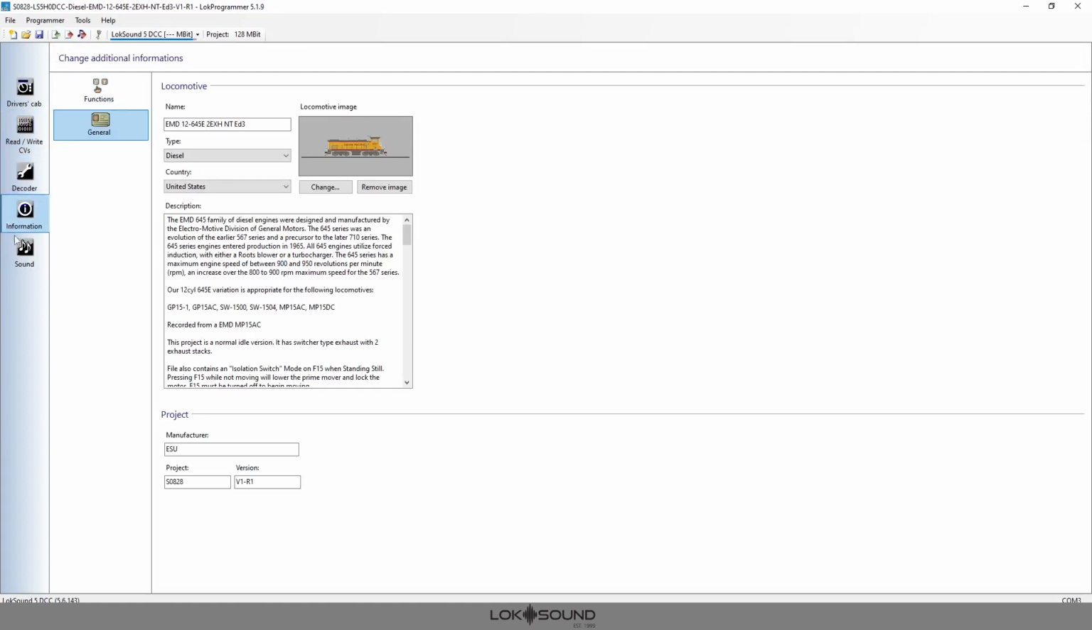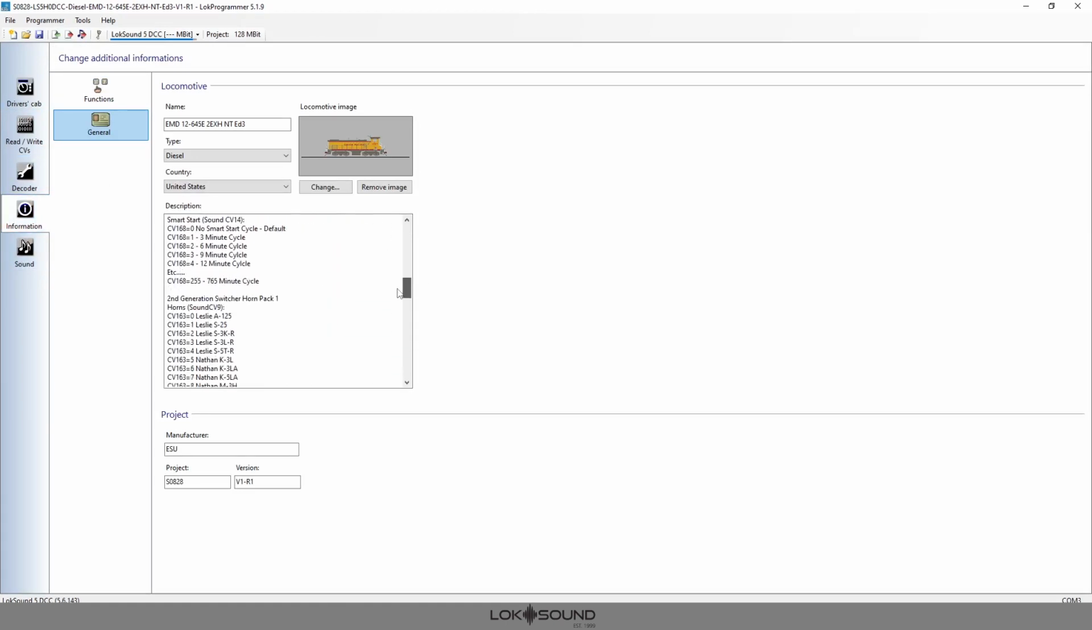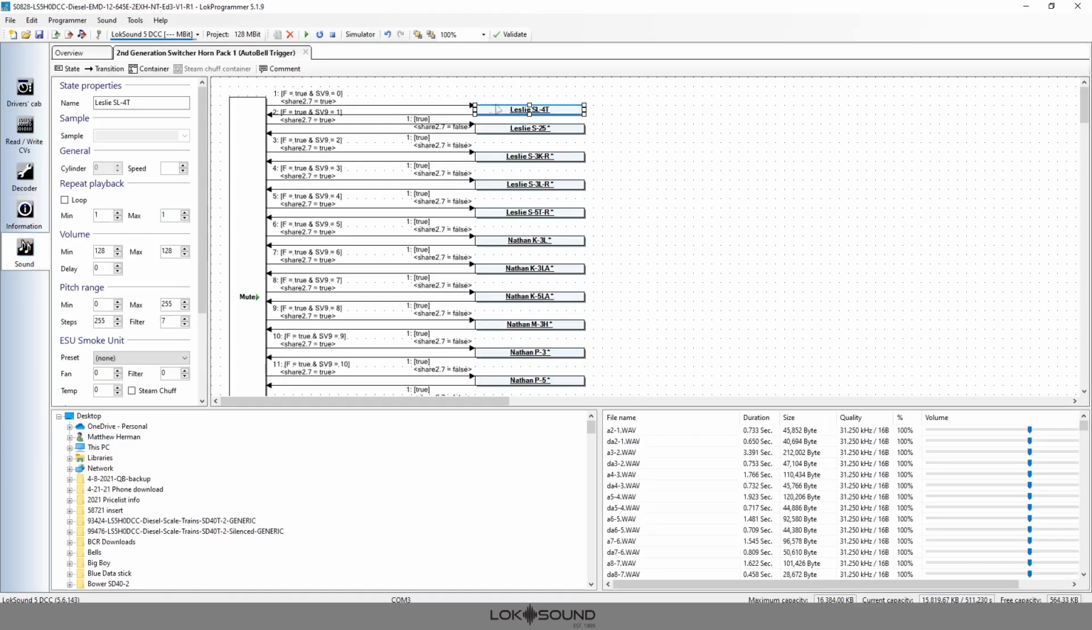We can go to the information tab here, and we can look. I put them right here. These are sound CVs, SVs. So this is sound CV9, which I just showed you, and that shows here as the equivalent is 163. So 163 to 0 would have been my Leslie A125. I've now changed that so that SV9 to 0 is my Leslie SL4T.